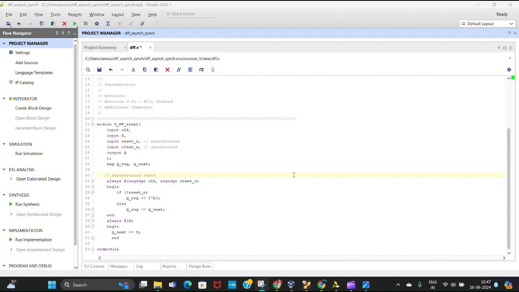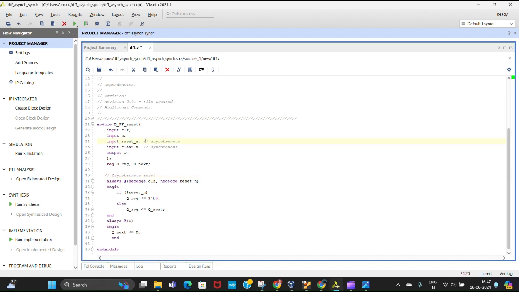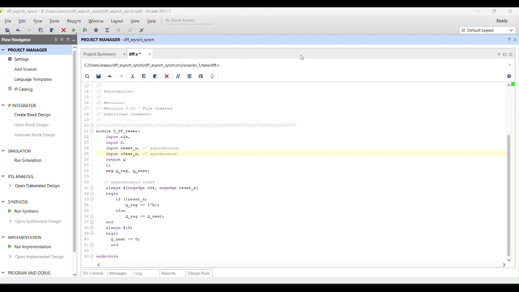Now how will this asynchronous reset work? We have defined input reset here. Asynchronous means regardless of clock. So it does not care what the clock value is. The moment we assert the reset, it gets reset. That means the flip-flop becomes 0.